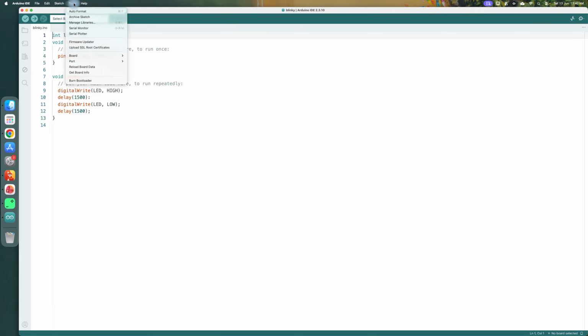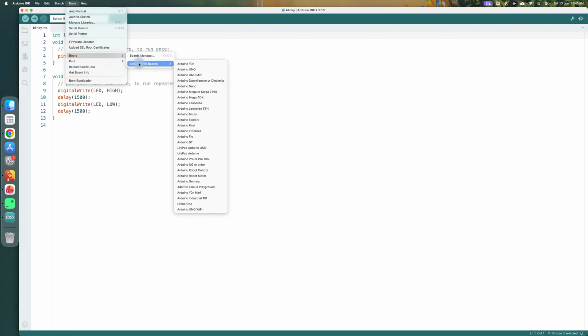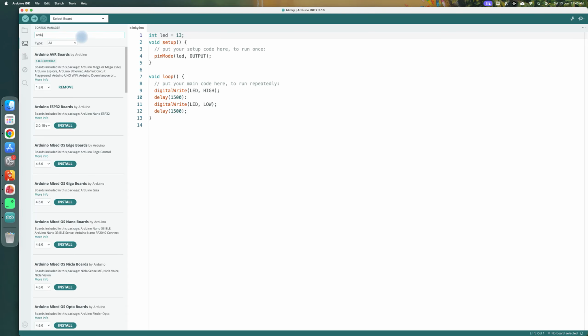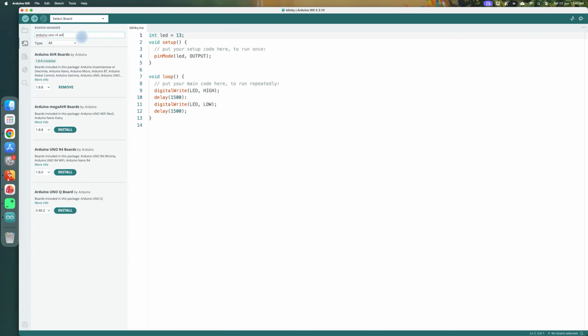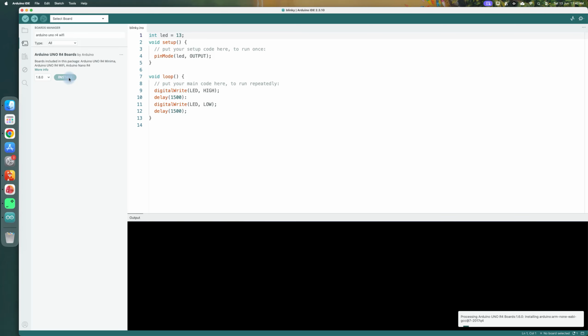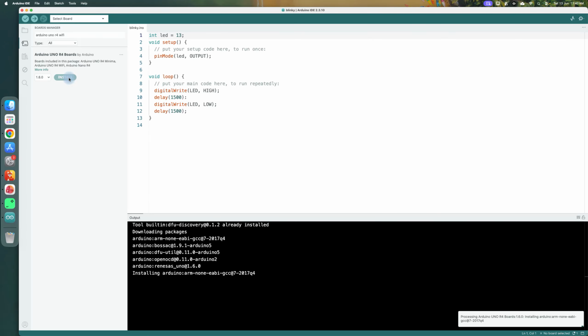What you have to do is go to Tools and look for the board. When you install the Arduino IDE, by default only the Arduino AVR boards are installed, whereas what we have is an Arduino UNO R4 Wi-Fi board. So we have to install that board additionally. Let's go to Tools, Boards, Board Manager, and type in here Arduino UNO R4 Wi-Fi or just R4 boards and click on install. This will download and install the definitions required for this board into your IDE.